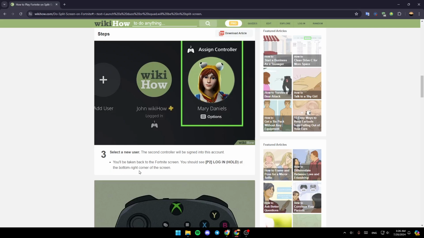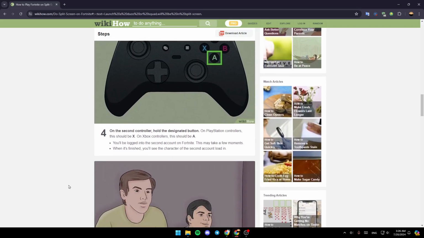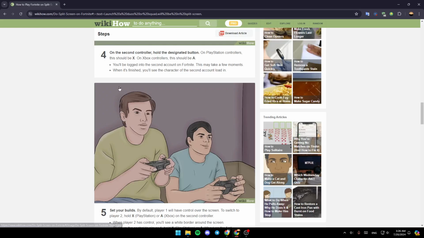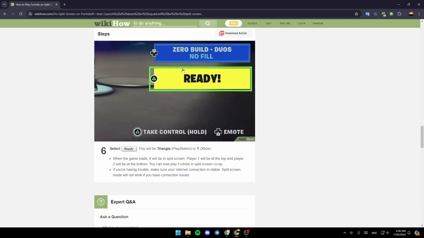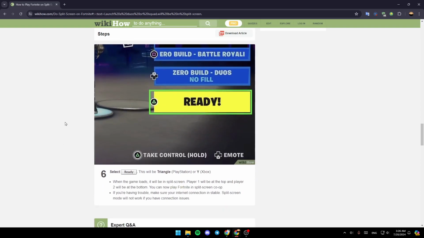Hold at the bottom right corner of the screen. On the second controller, hold the designated button on PlayStation controllers. This should be X. On Xbox controllers, this should be A. You'll be logged into second account on Fortnite. This may take a few moments. When it's finished, you'll see the character of the second account load in. Then just set your build and click on ready. Then you're going to be able to play on split screen mode.